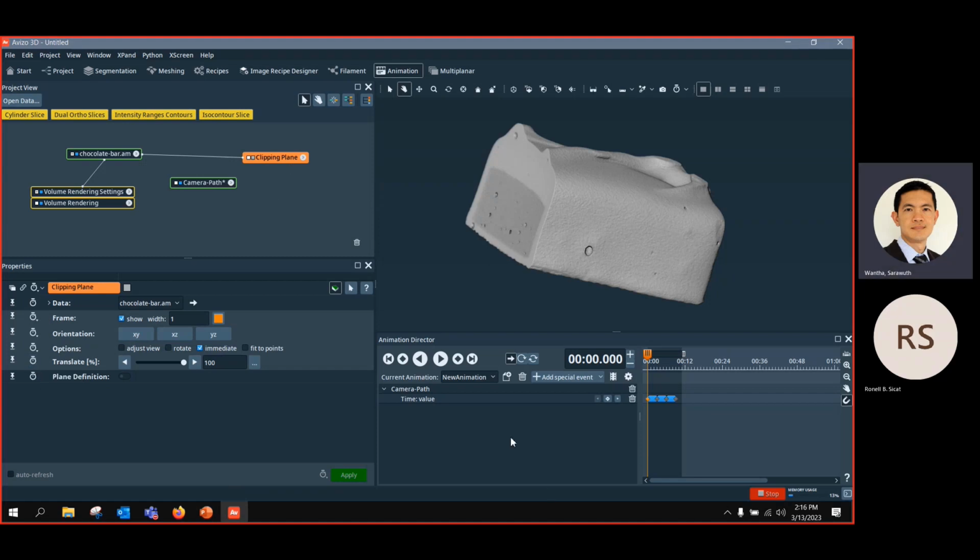Okay, so the next step, I will also import this translation port of the clipping plane into animation director, and this you can do with many things. You create a surface, you create an auto slide, you can always import the animation port that has a stopwatch sign in front of it. So now we're going to do this by adding the translation port into animation director.